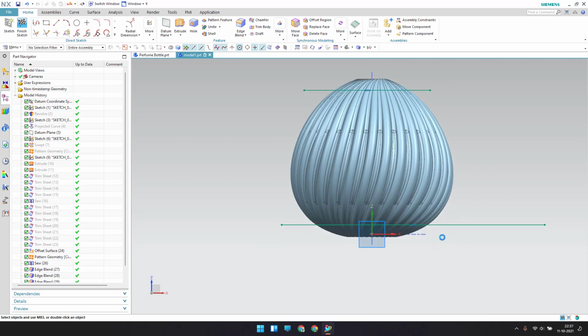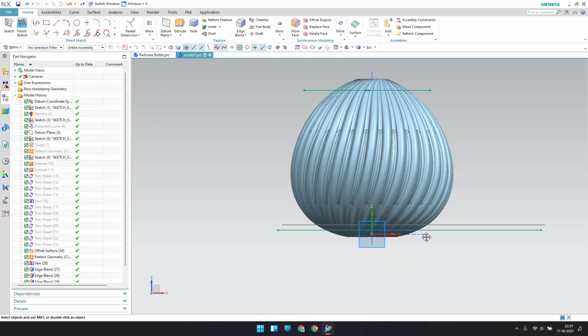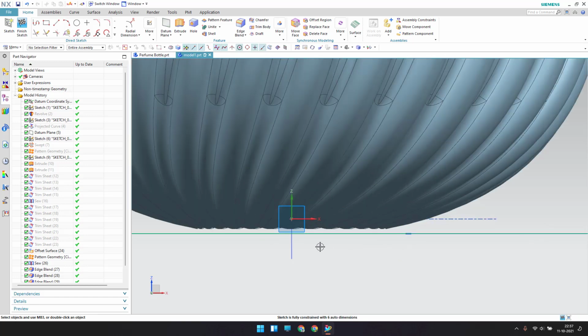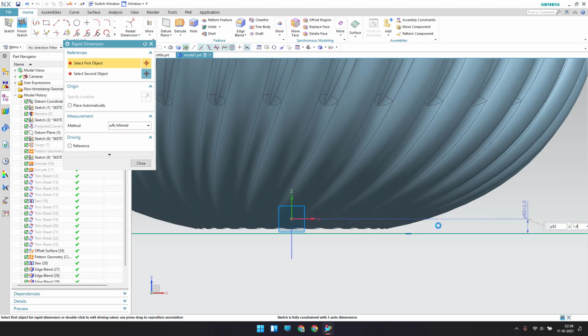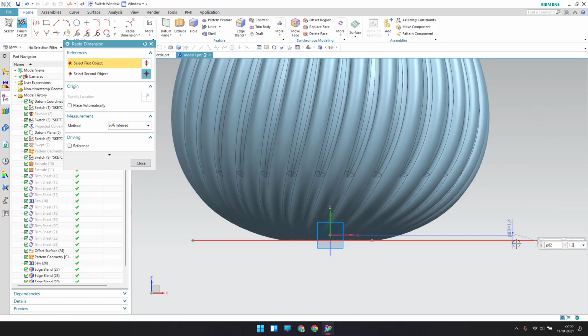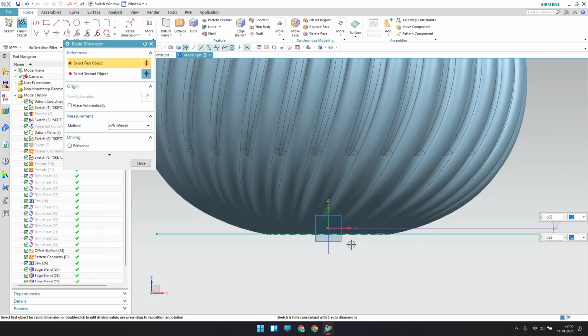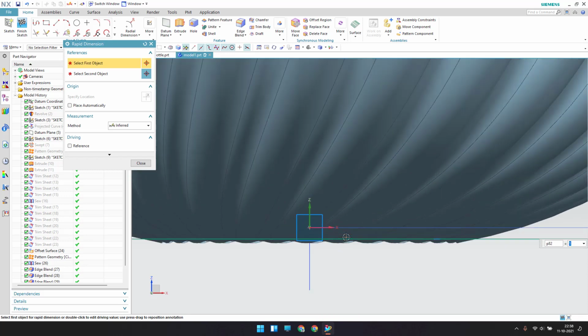So now let me give a height dimension. Let me take it down a little bit and give a dimension here, between this and this. It is 1.4 mm. Okay, so let me give 1.2 mm, guys. Okay, 0.5 mm. Okay, 1.1 mm. Okay, let me keep 1 mm.